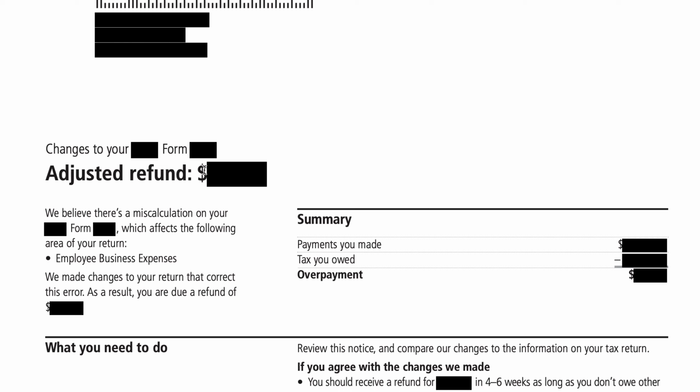So basically changes to your form, I'm going to assume 1040 because there's a miscalculation that impacts employee business expenses. For some reason, they redacted all the calculations, but we can assume that there were some sort of payments that you made versus the tax that you owed, and that resulted in an overpayment.